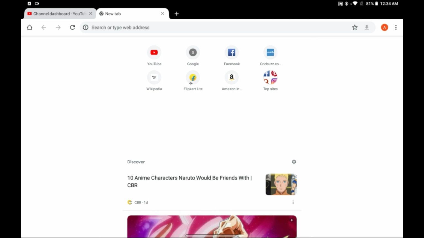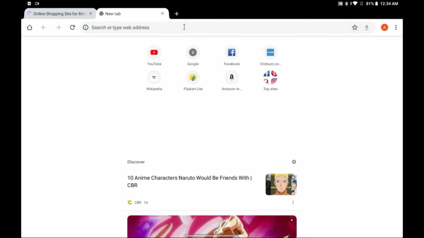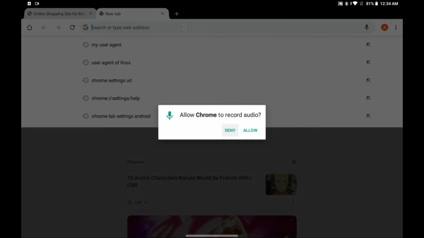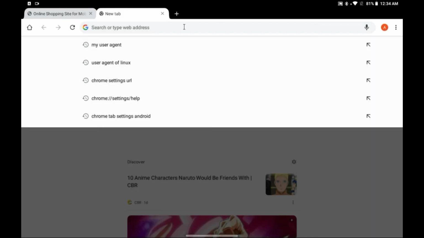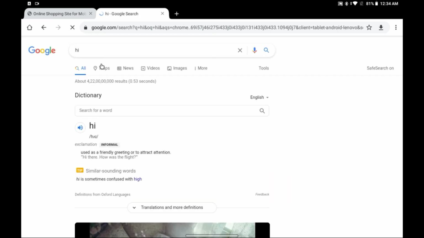Let me open Flipkart to show you more sites other than YouTube. As you can see, Flipkart is also opening in desktop style. Let me search for hi to show you how Google will react on this default user agent, I mean desktop site. As you can see, Google is also reacting like a desktop, because the tab is already in desktop mode by default.